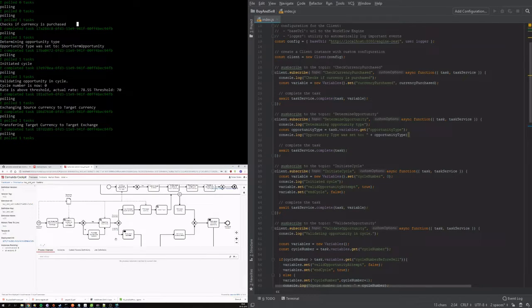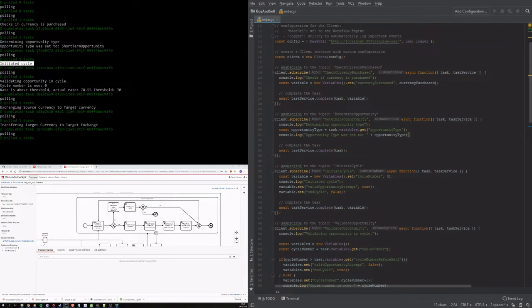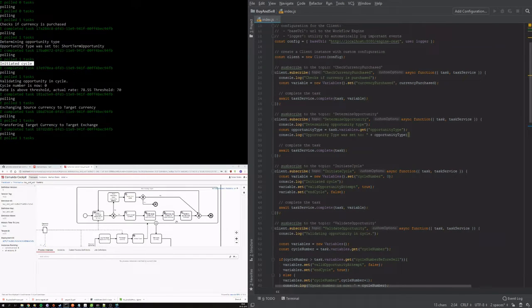Next, it will go up here and into the initiate cycle service task, which is displayed here. When this task is completed, we go into the actual cycle, which runs in a loop, as you can see.